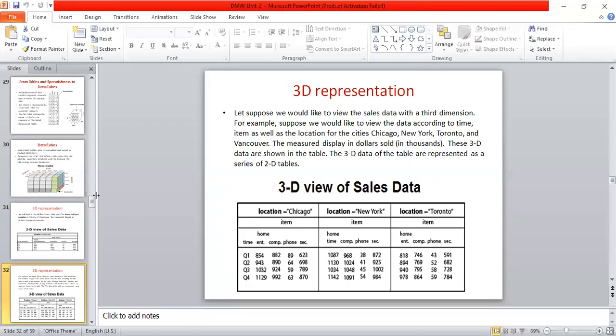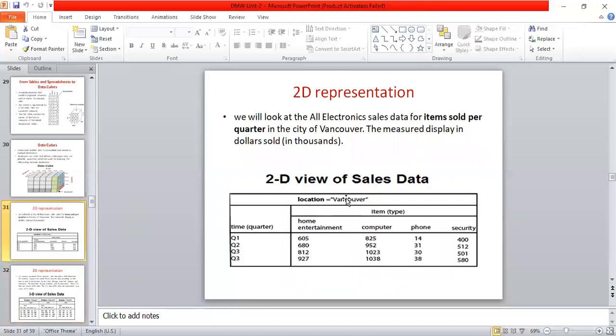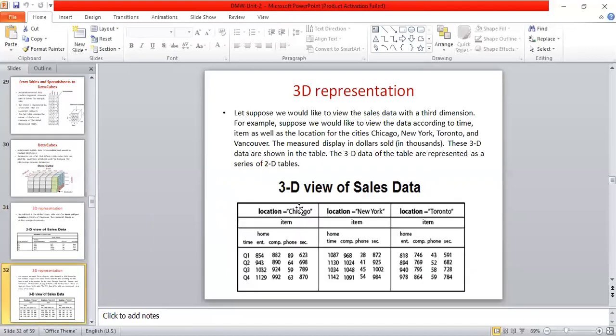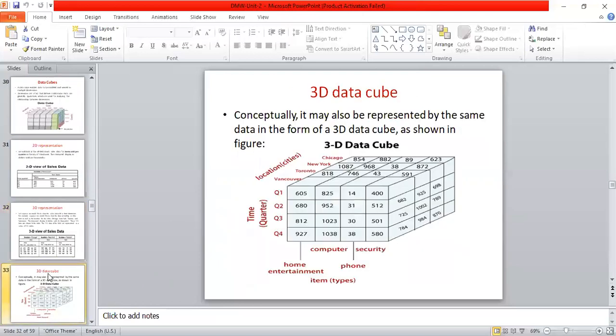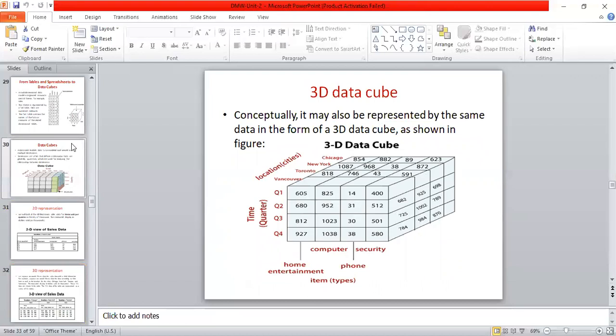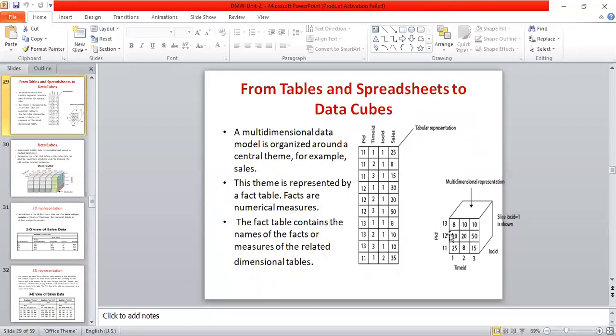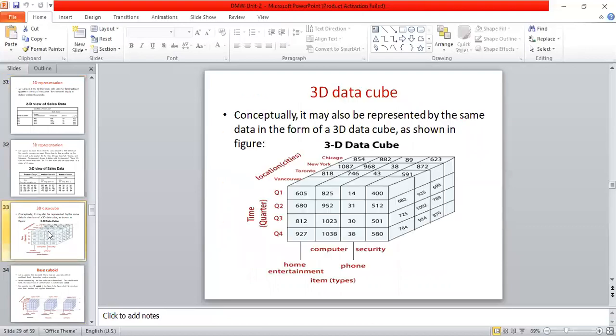See here, what is the difference between this and this? This is the data of only one location, right? But this is the data of locations like Chicago, New York, Toronto, likewise. The same items and information are there according to quarter, right? So this is the 3D view. The 2D view has only X and Y coordinates. Now how to represent the 3D view? So this is the 3D view. Three dimensions, X, Y, and Z, right? These are the items, item type, home entertainment, computer, security. So we are just going to insert the data.